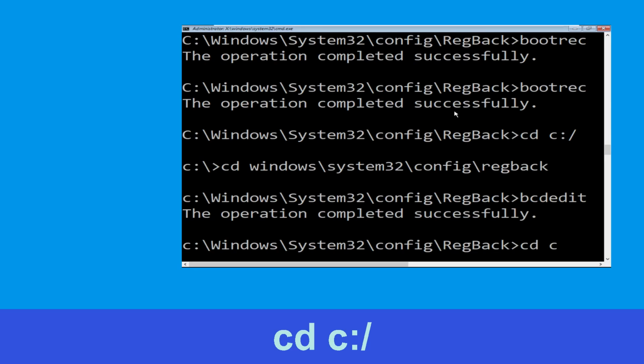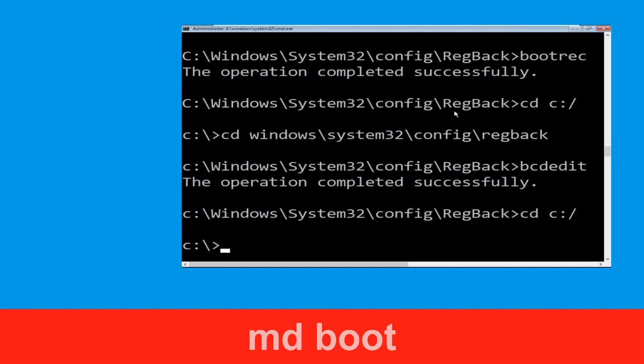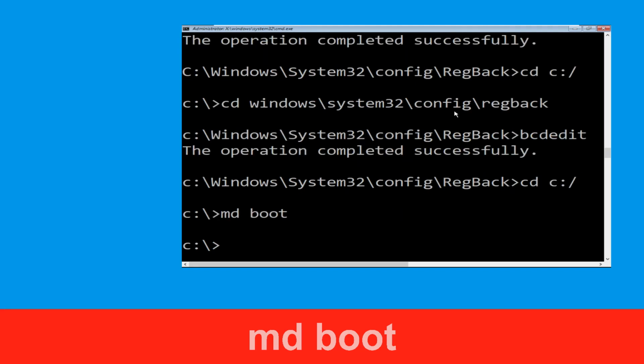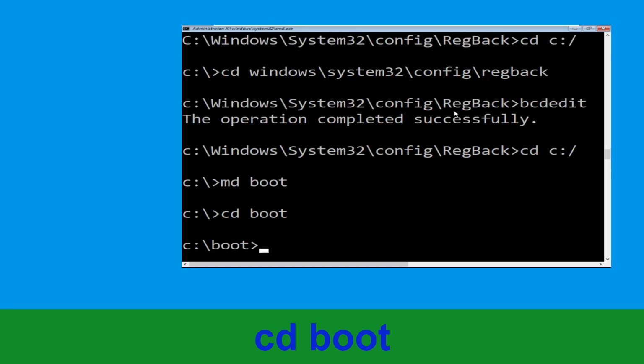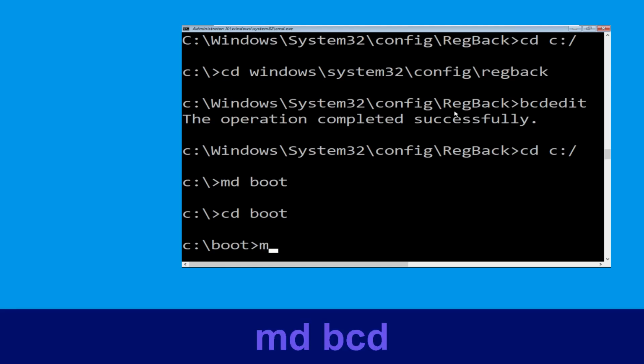Now type cd c:/ and hit enter. Now execute this command. Type md boot and simply hit enter to execute this command. Now execute this command. Type cd boot and simply hit enter. Now type md bcd and hit enter.